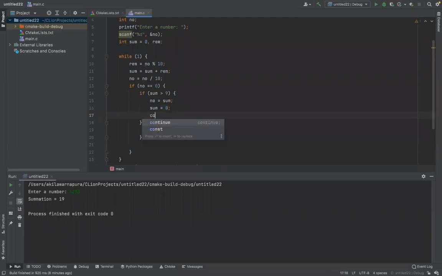However, this continue keyword is optional here because it automatically continues, because there are no any other parts to be run. If you want, you can put or you can omit. Okay, that's all. However, when the number comes to 0 and if the summation is less than or equal 9, then it will automatically break.